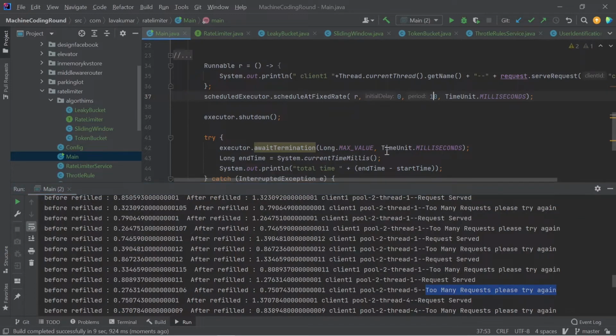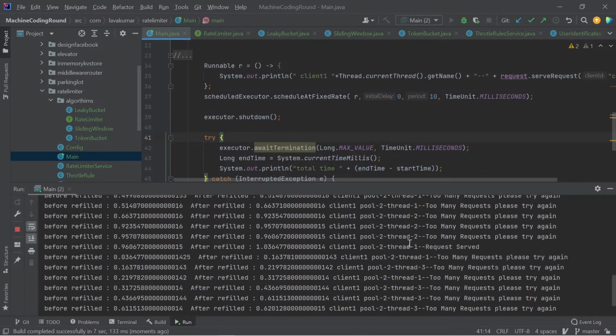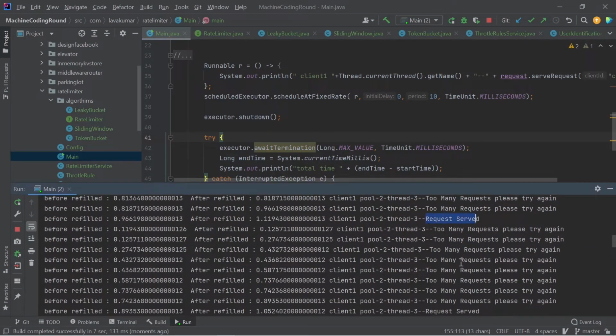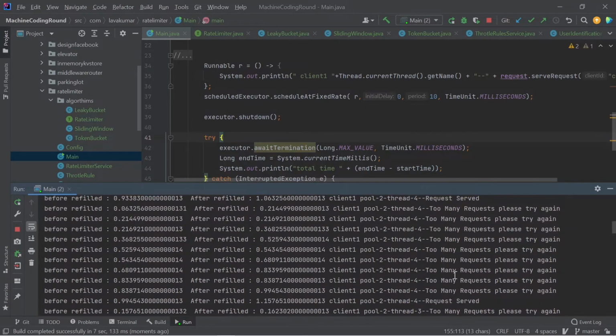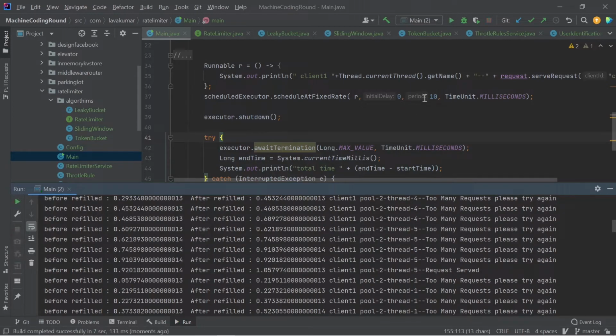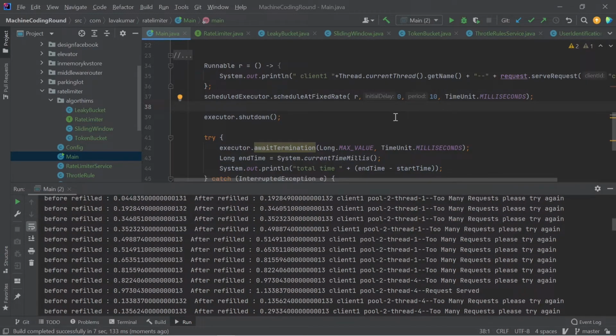Let's say if you put 10, we will see most of the requests are just ignored. It will not process, request served won't appear; everything will be errors, everything will be the try again message. If you see the initial ones, around 10 requests only a single one is processing, and everything is getting too many requests. Because for a single millisecond we are allowing almost 10 requests per second. That is basically the issue. So this is 10 milliseconds, which means in 1000 milliseconds, 10 requests.